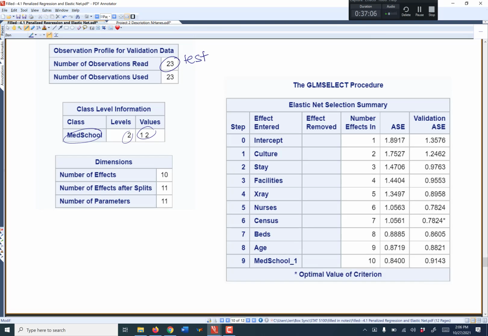And then this is what we're interested in over here, it will actually tell you some things. So it has average square error and validation average square error. So this is the ASE for our training, and this is our ASE for our test data. So you can see as it adds in each variable, what was our average square error? How good were our predictions? And you can see how good the predictions were on the test data set.